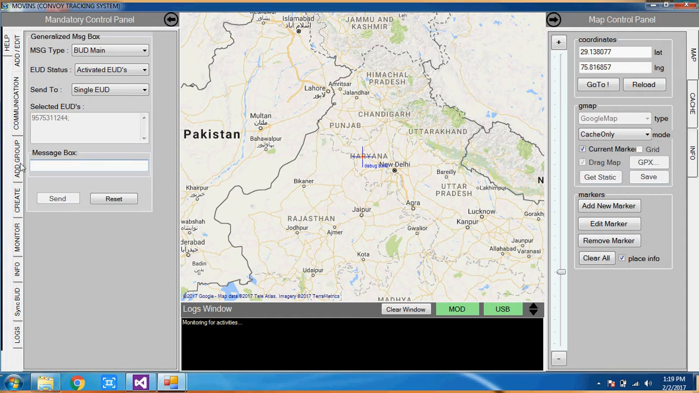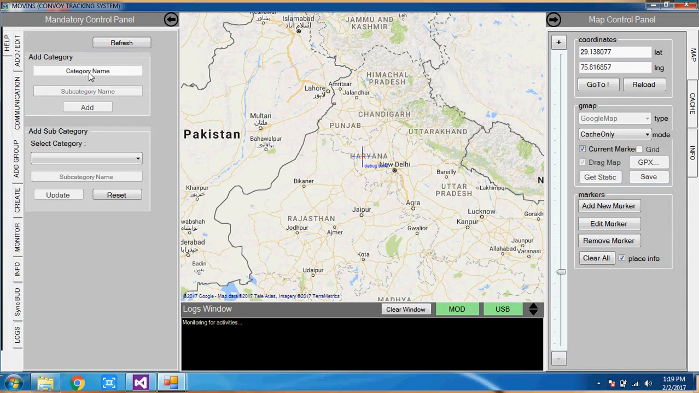Now if you move on, we say add group. Add group is simply creating the categories and subcategories of the material that will go on the convoy. That is what add group does. So grouping is nothing but talking about the category and subcategory of materials that will go.